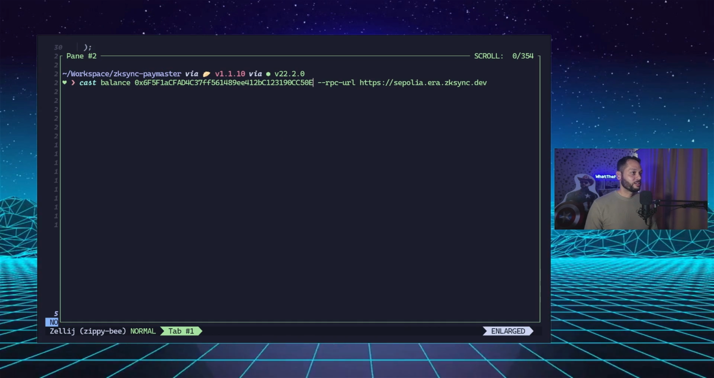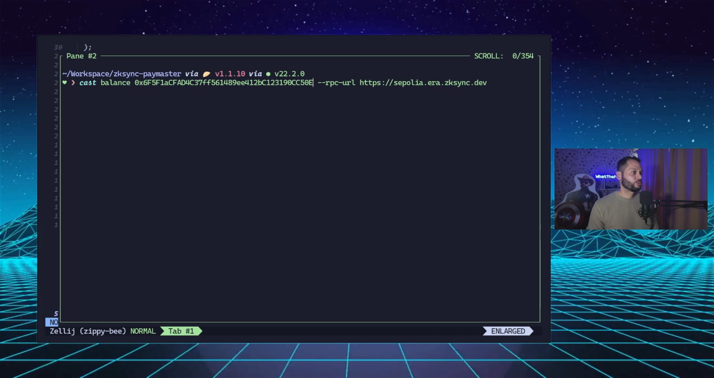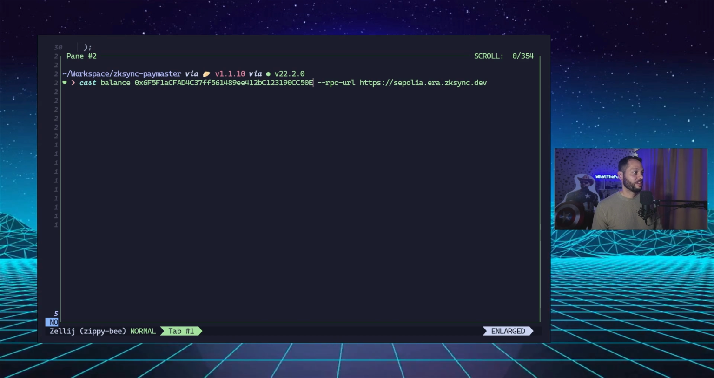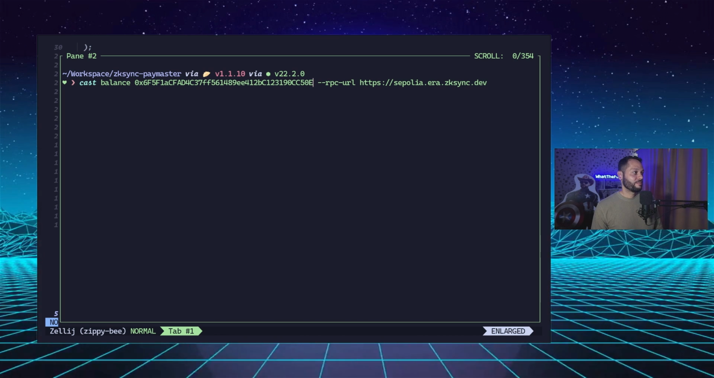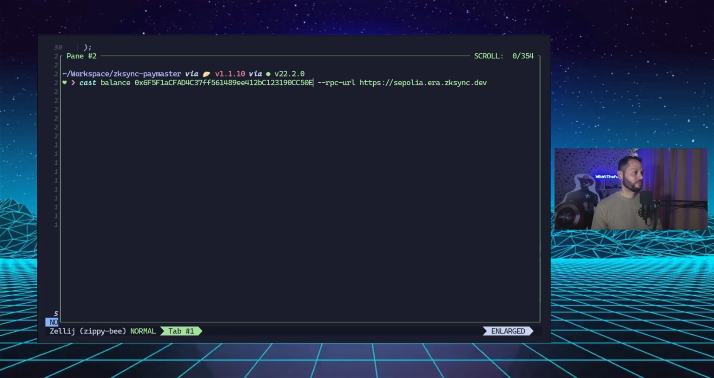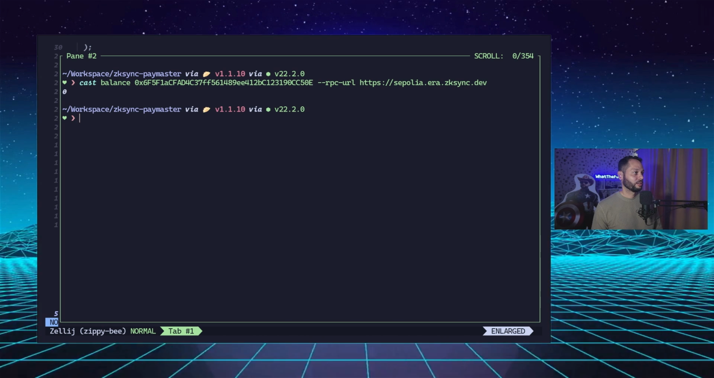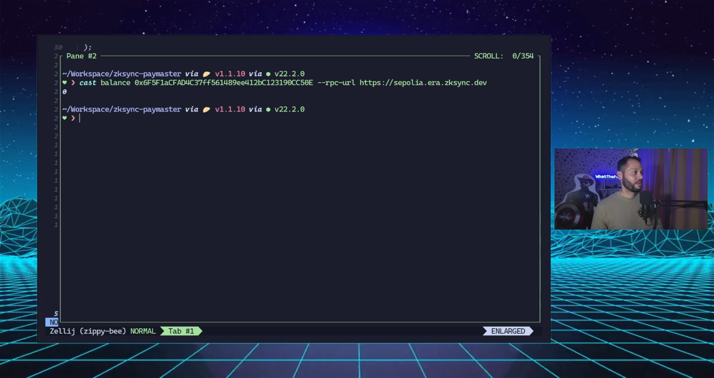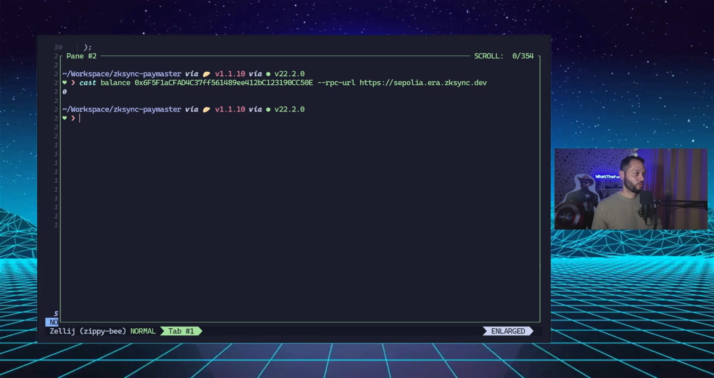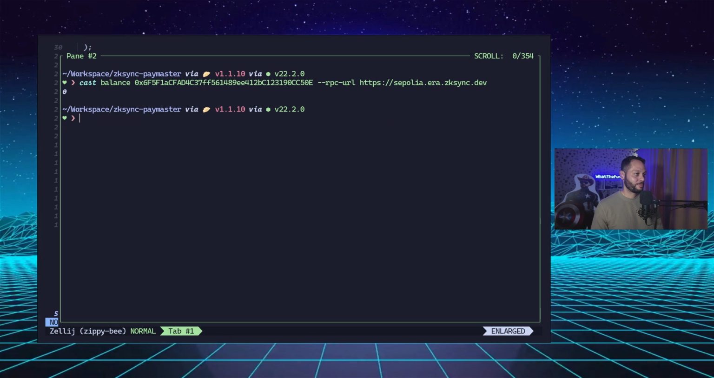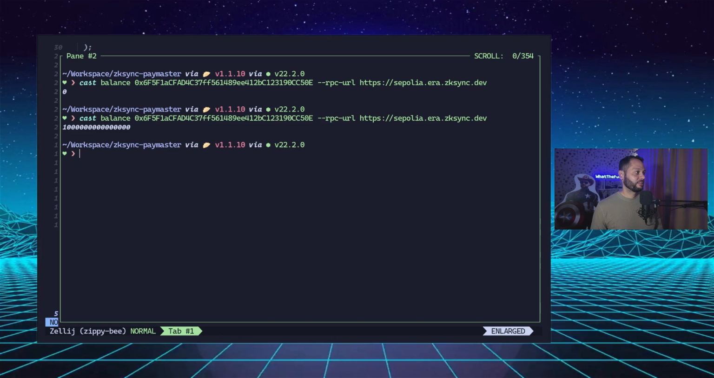Now, there are a few things we need to do before we can actually run this transaction. The most important thing is we need to give some ether to our paymaster. If I check with the cast command provided from Foundry, I can see that my balance on the paymaster is 0. So I'm going to quickly send some ETH to that paymaster. Now, if we check again, I've got a little bit of ether.